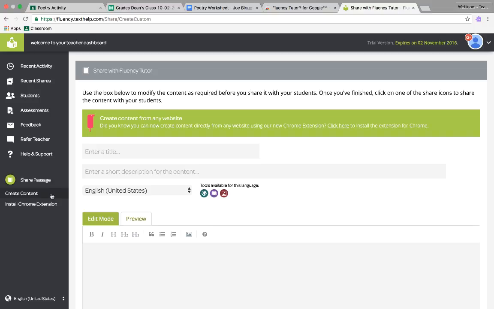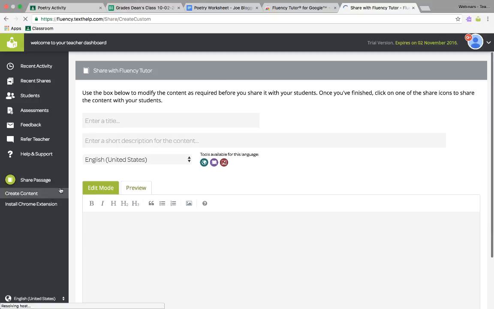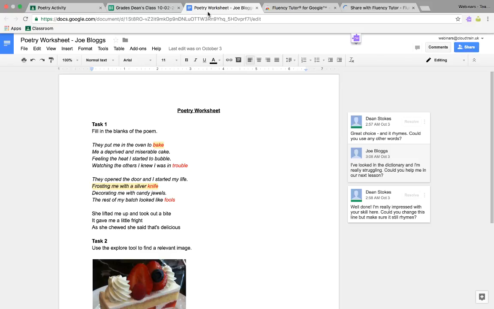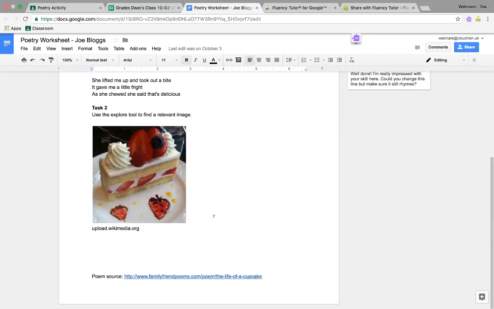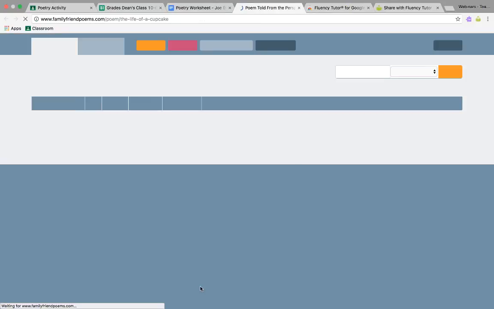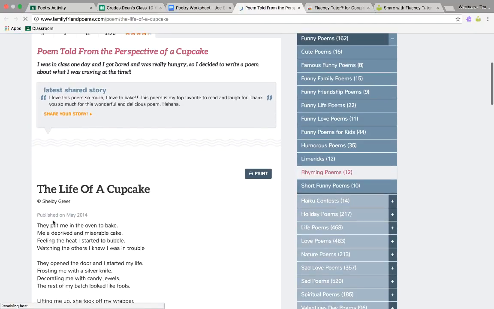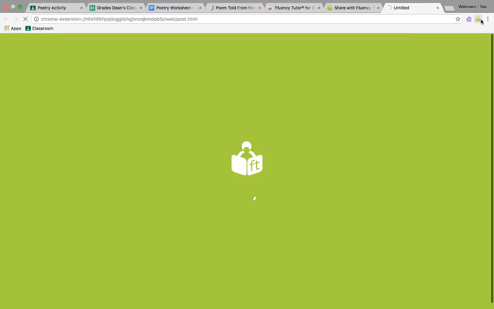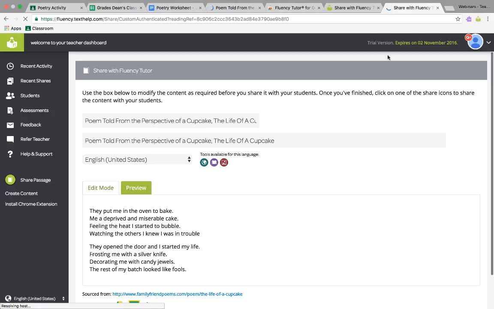And you can see the green part of the screen here says that you can create content from any website. So if you install the Fluency Tutor Chrome extension, that will allow you to pick up text from any website that you visit and share that really quickly as a passage for your students to read. So that's what I'm going to do here. I go to the website and highlight the text. Then I click the Fluency Tutor extension icon on the toolbar.